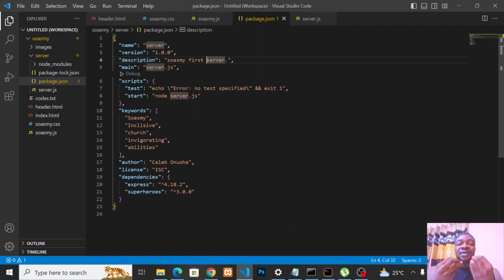Also, the CDN, the content delivery network. These are different things that determine how fast your website runs on the internet. And these are totally different things. It has nothing to do with the responsive part of your website.